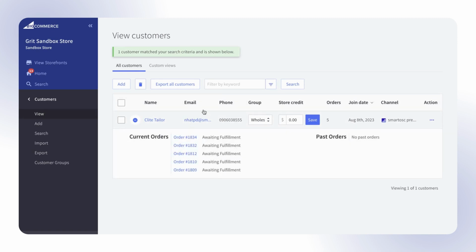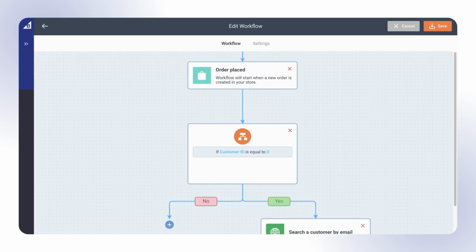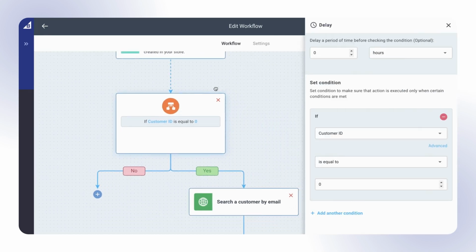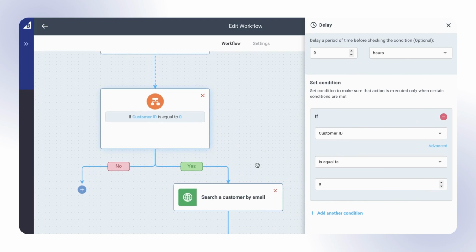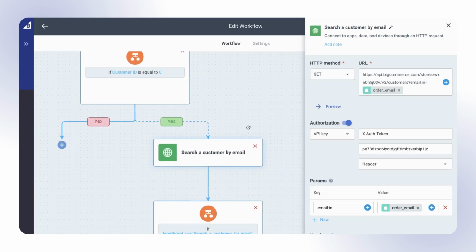Let's see how you can set up this Atom8 workflow for your BigCommerce store. Our workflow starts whenever an order is created on BigCommerce. First, there is a condition to check if the customer's ID is 0, meaning a guest made the order. Then, we perform an HTTP request action.